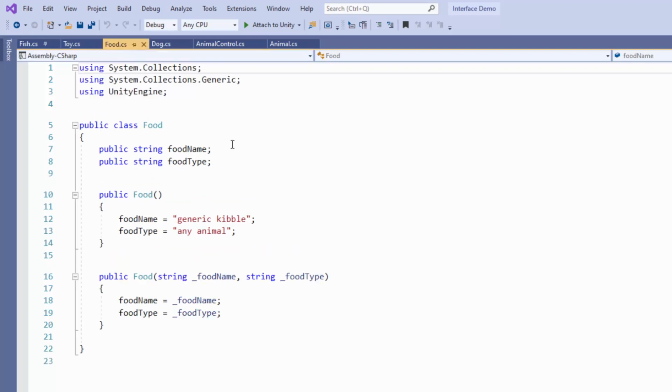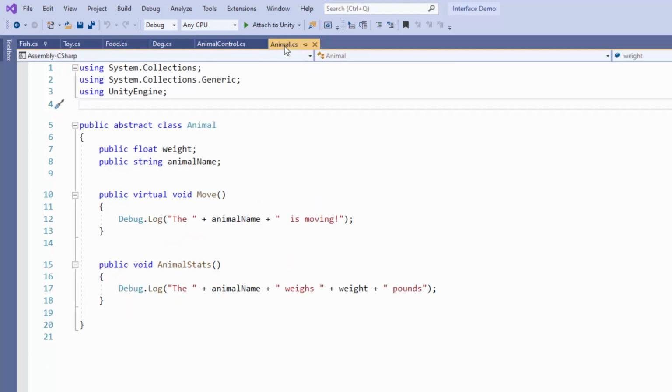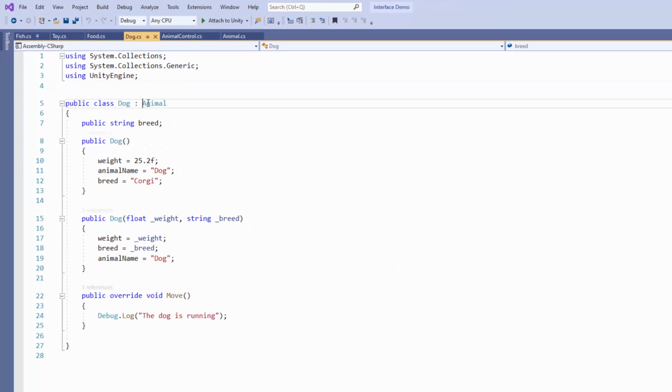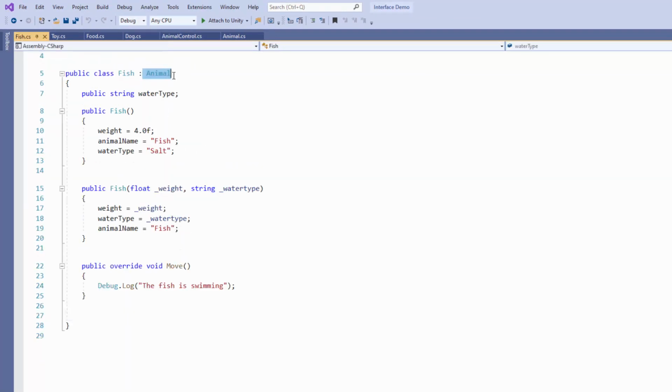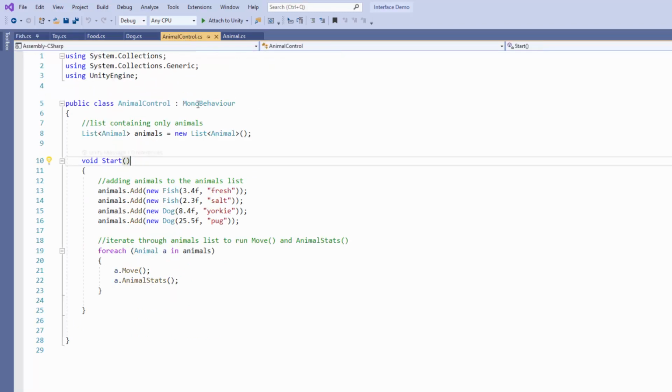And with food, same thing, but this time I have food name and food type, and just the default and custom constructors. I already had my animal parent class, and notice my dog inherits from animal, and my fish inherits from animal. So that's where we were left off. In our control script here, I already had a list, and it was making a list of animals.